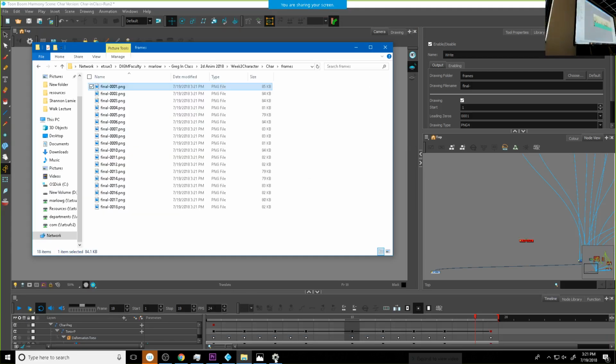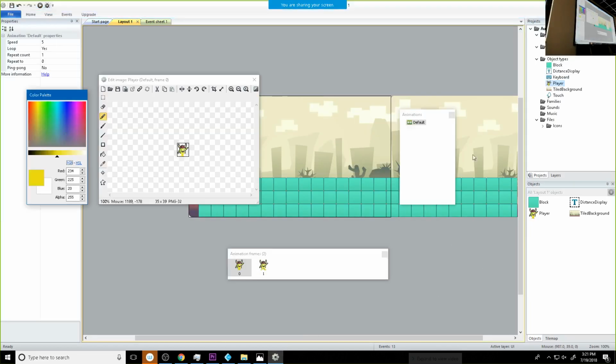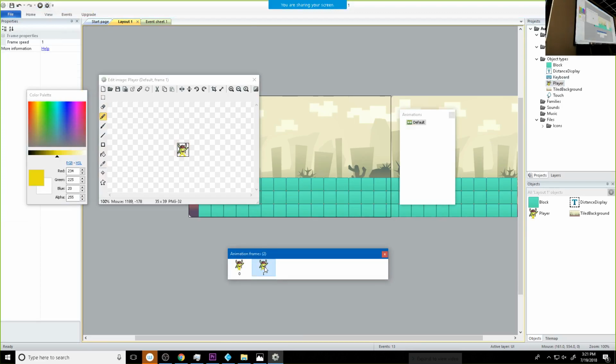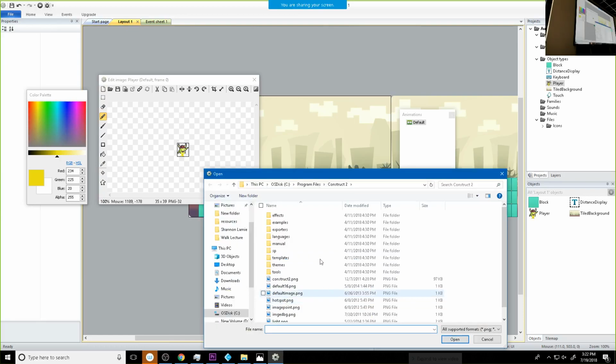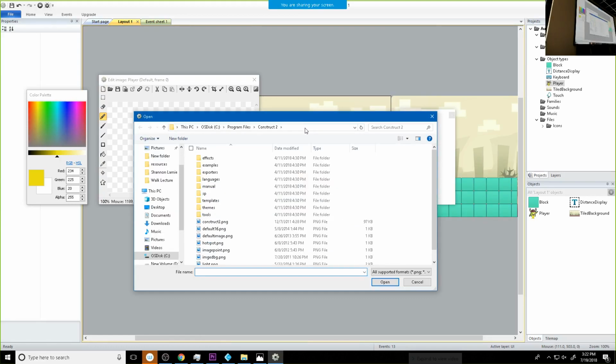If I go back to Construct and I double click on this player, I'm going to delete my animation frame. And on this one, I'm going to go ahead and leave it. I'm going to right click and say import frames from files. And then I just need to go find that folder.